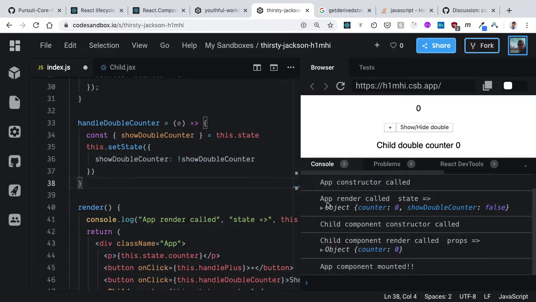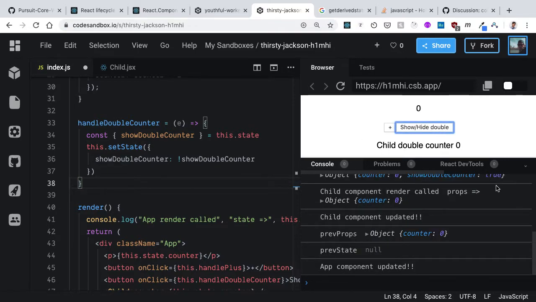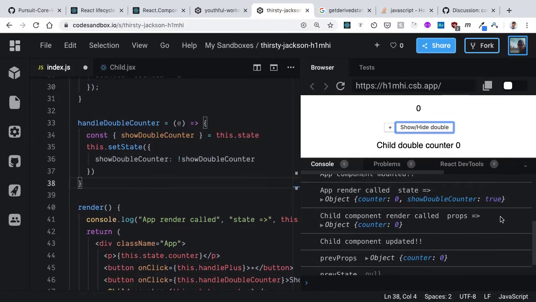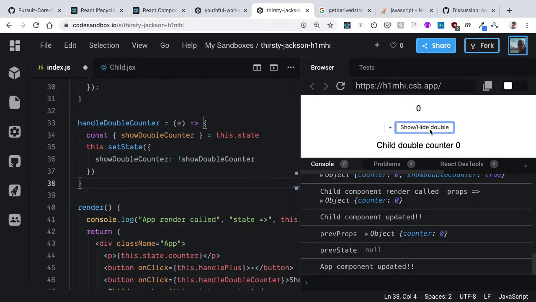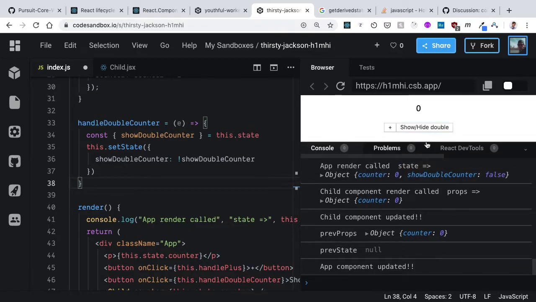So here we can see on the first render, the counter is starting at 0, and showDoubleCounter is starting at false. When I click this, let's see if it changes to true. And we can see that when the app renders, showDoubleCounter changed to true. So we get it to change false, true, and all the other chain of events get fired. You can see it here changing.